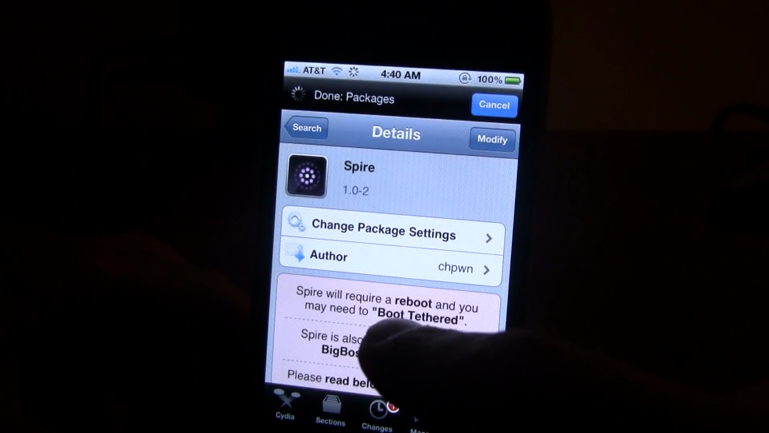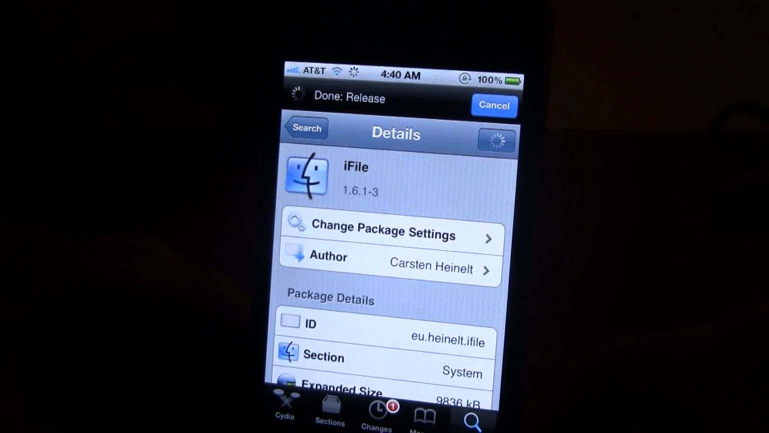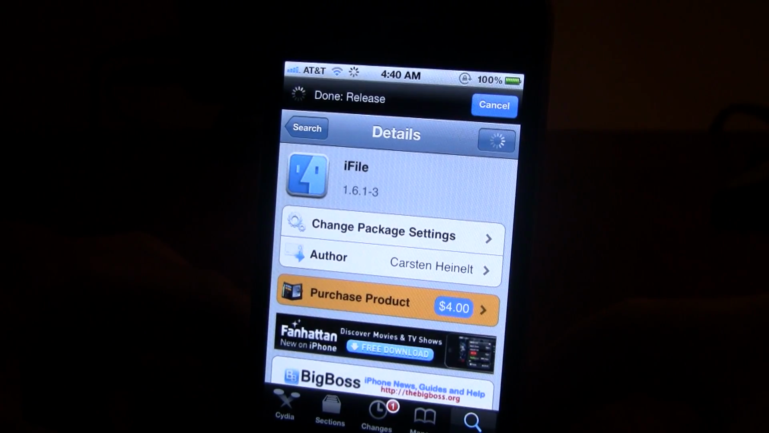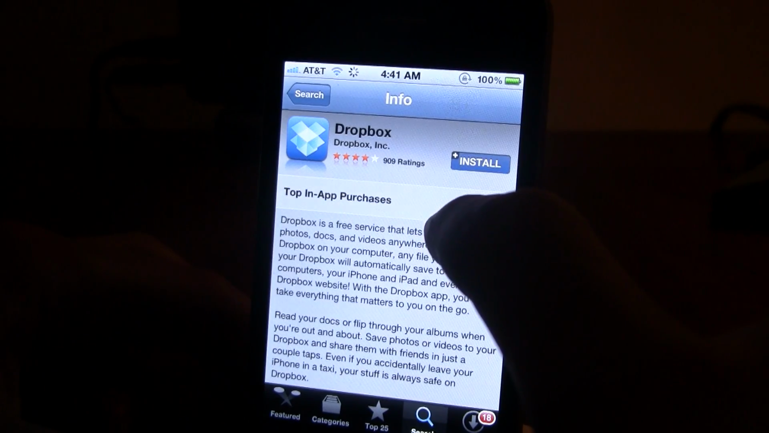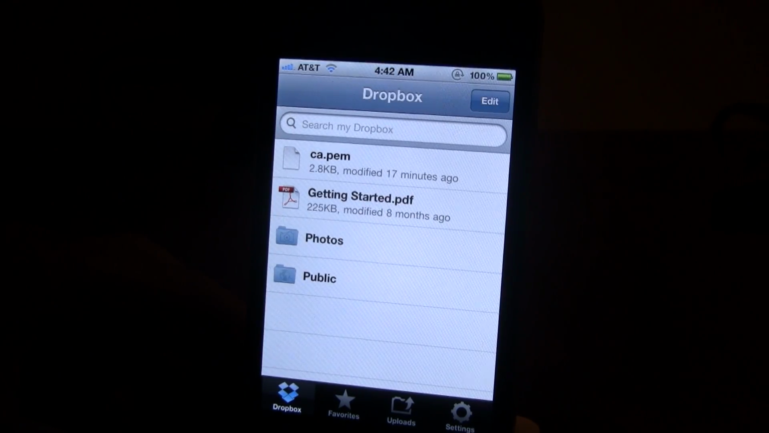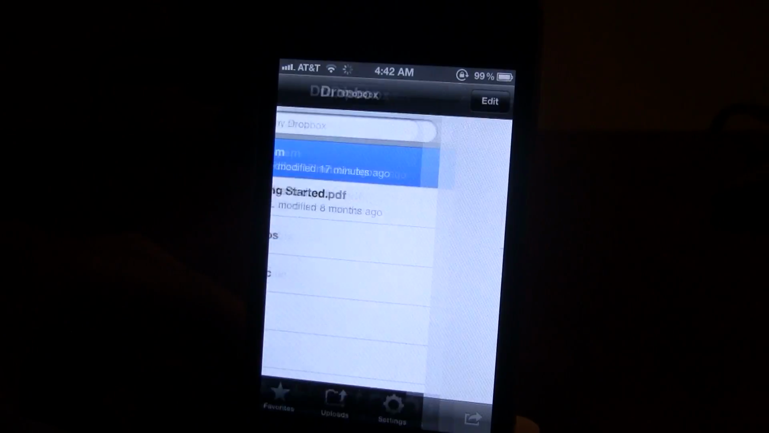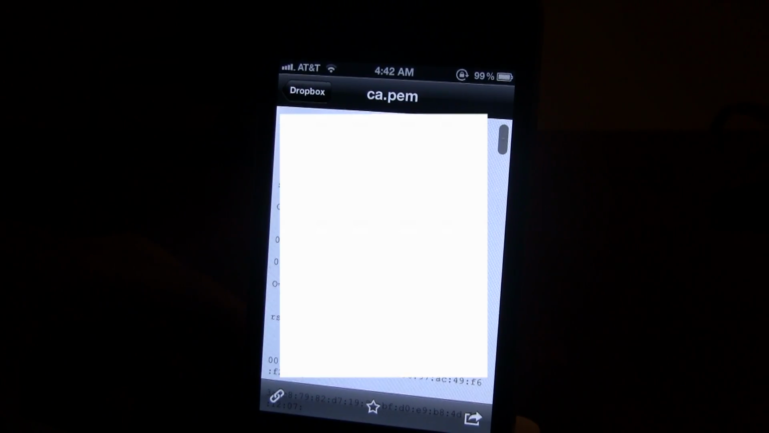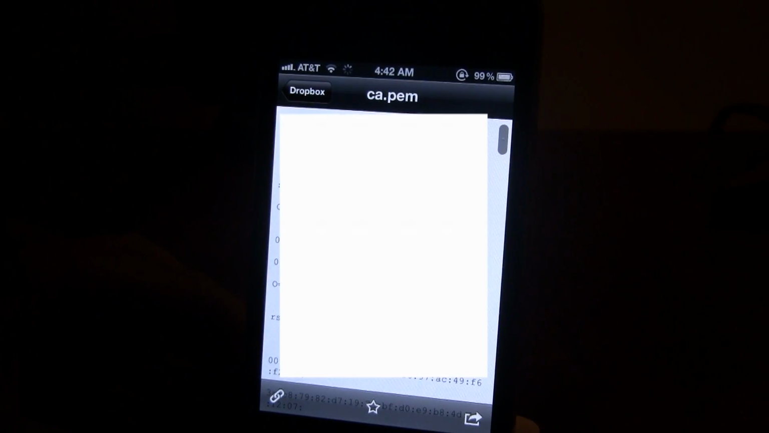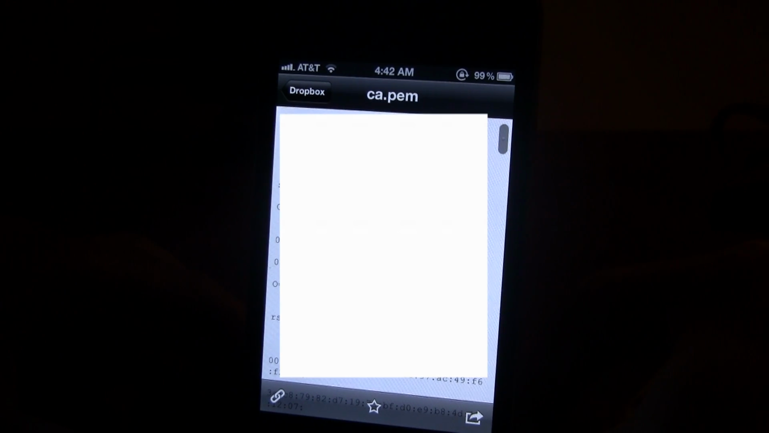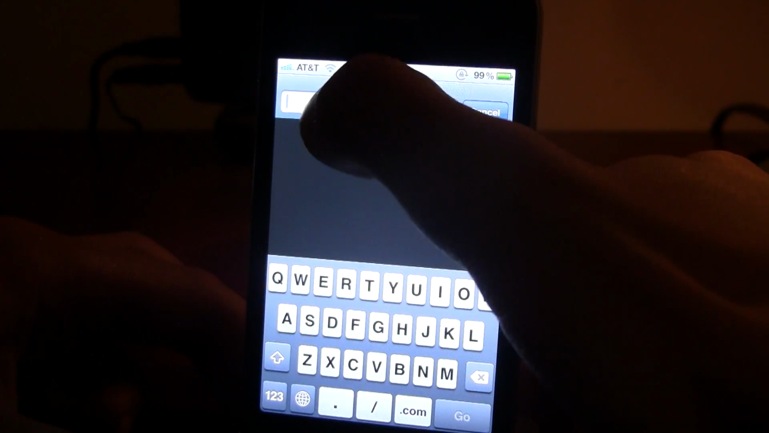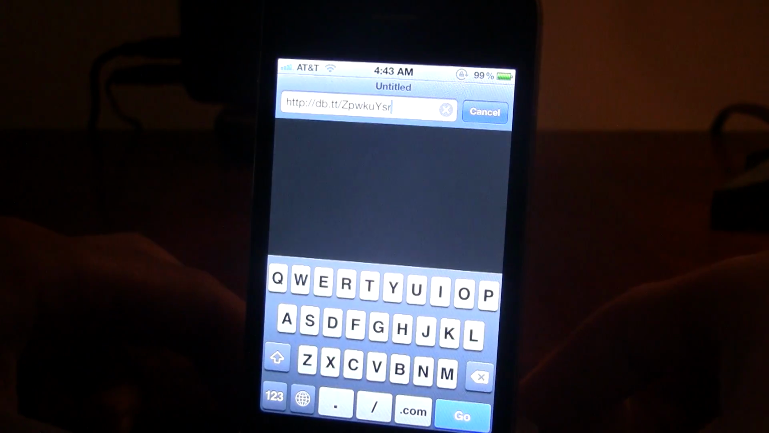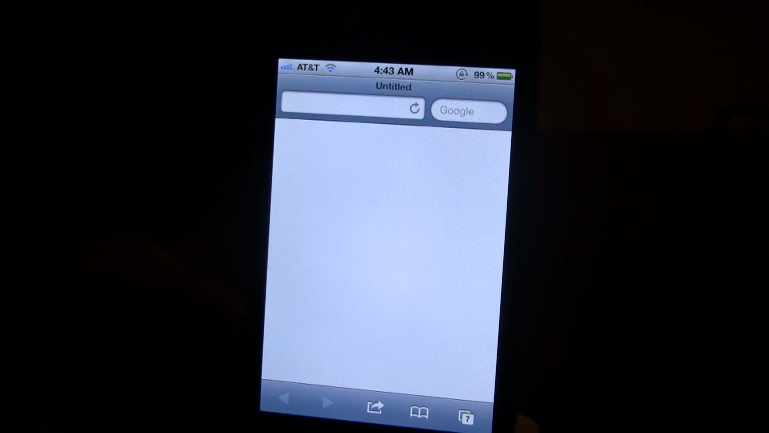Now this is going to be on our iPhone 4. We have to get three files: Spire, iFile, and Dropbox. Dropbox is on the App Store, the other two are on Cydia. Once you open up Dropbox, click on the ca.pem icon and copy that to your clipboard, just like we did on the iPhone 4S. Once you have copied it, open up Safari again and paste it into the URL. This is the same process we did on the iPhone 4S.